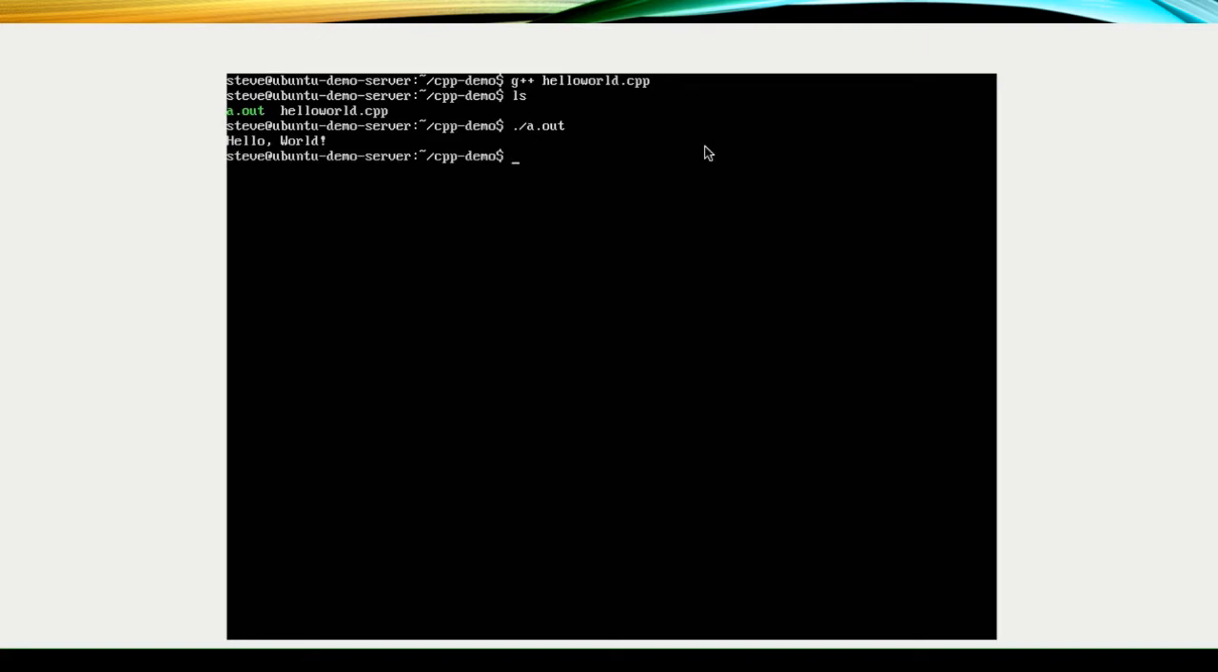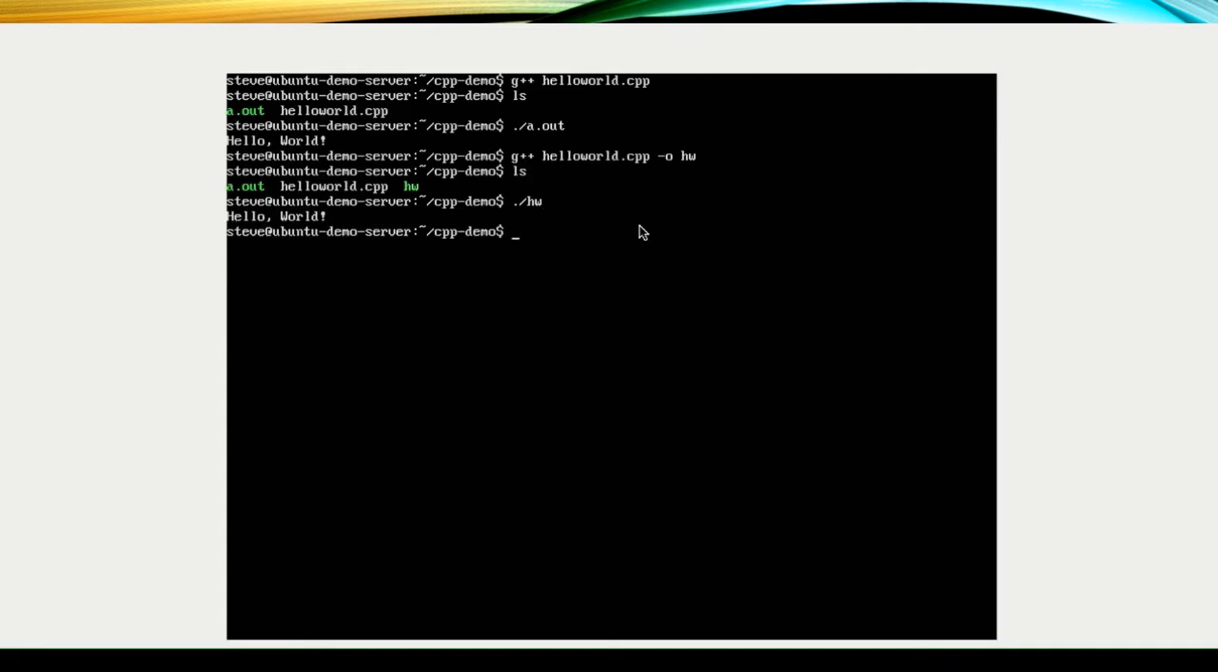Now if we'd like to specify the output, we could do g++ hello world.cpp, and we can just call this program, so we just give it -o and then hw for hello world. Now if we look in the directory, we see that there's a new compiled binary hw, and if we run it, ./hw, it prints our hello world message.